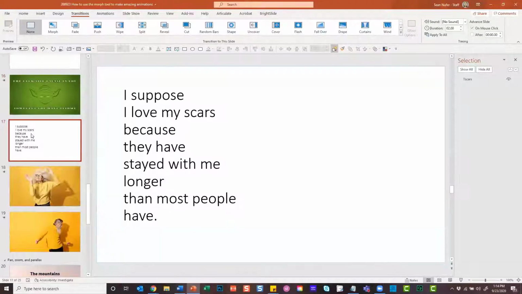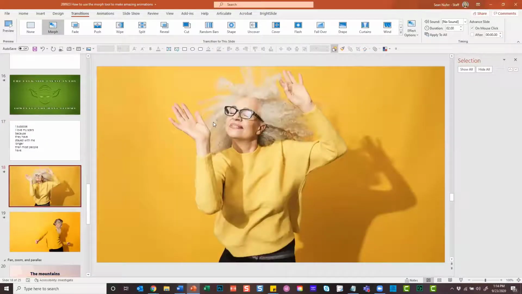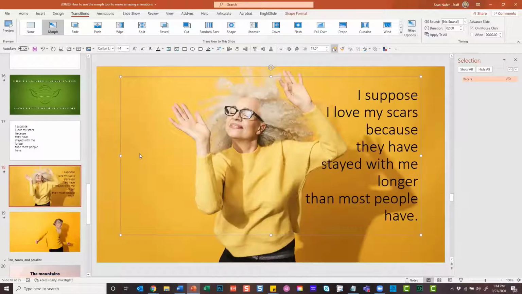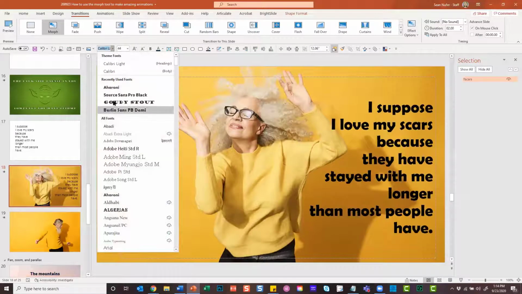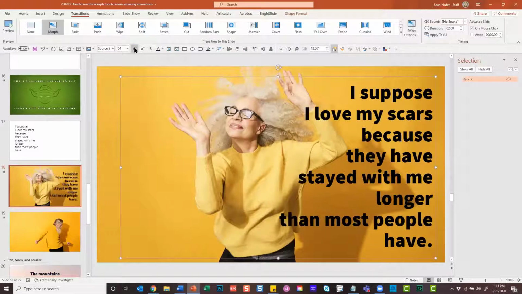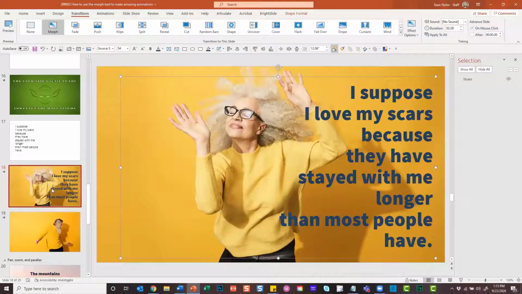Now I'm going to take another poem. So here's the poem. I'm going to copy and paste this onto this image here. And this time I'm going to right align everything, and let's change this up a bit. Let's change the font. It's Calibri Light. Maybe we'll change this to a different font size, perhaps, and a different color. Maybe we'll make this blue, a dark accented blue.